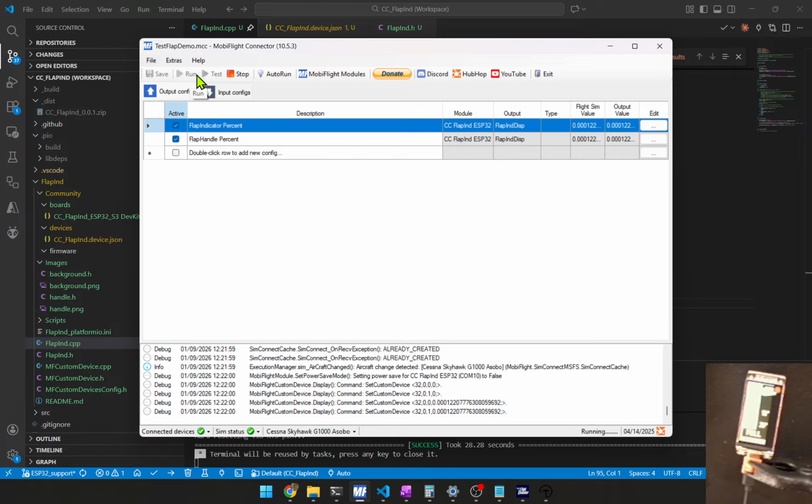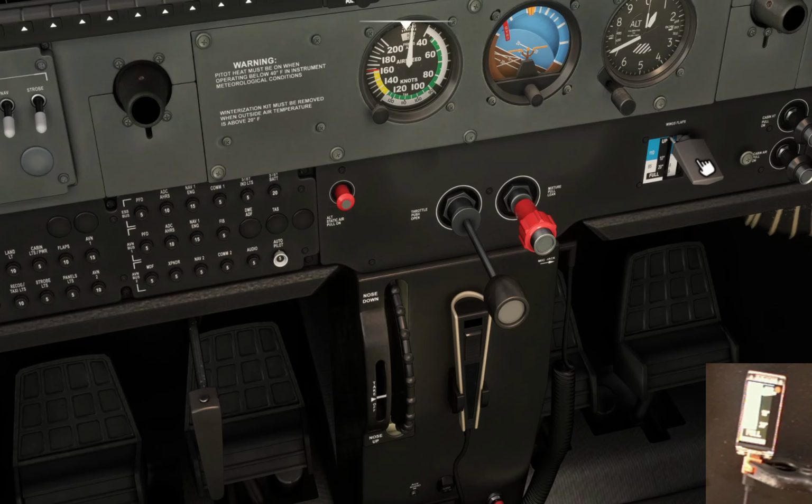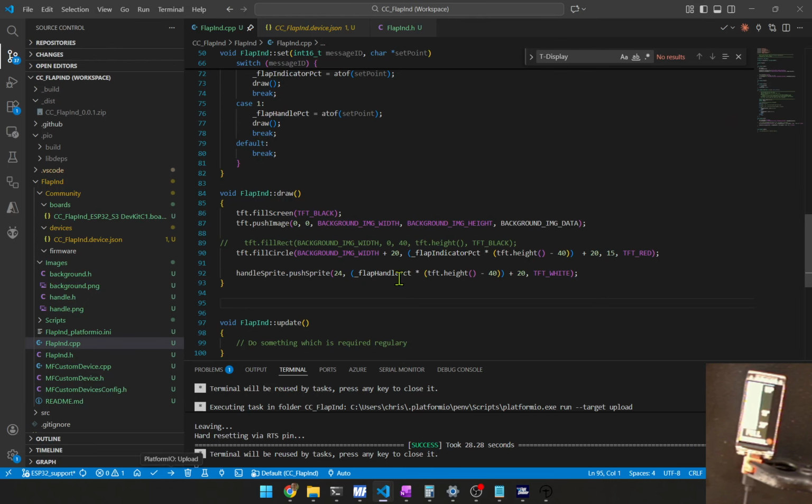And we can run. Let's go back over here. Ooh, yeah, see that flicker? Nasty. I don't know if you can see that. Yeah, I guess you can see that, or I hope you can see it on the video. Oh, and my flap handle didn't draw. Why didn't my flap handle percent draw?